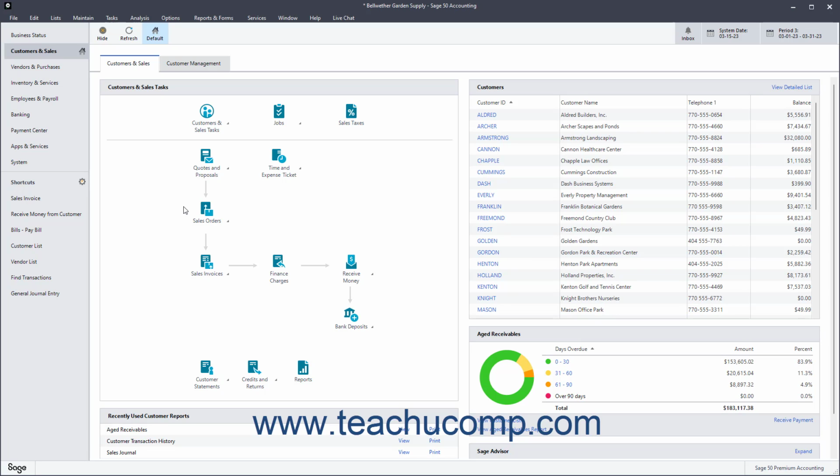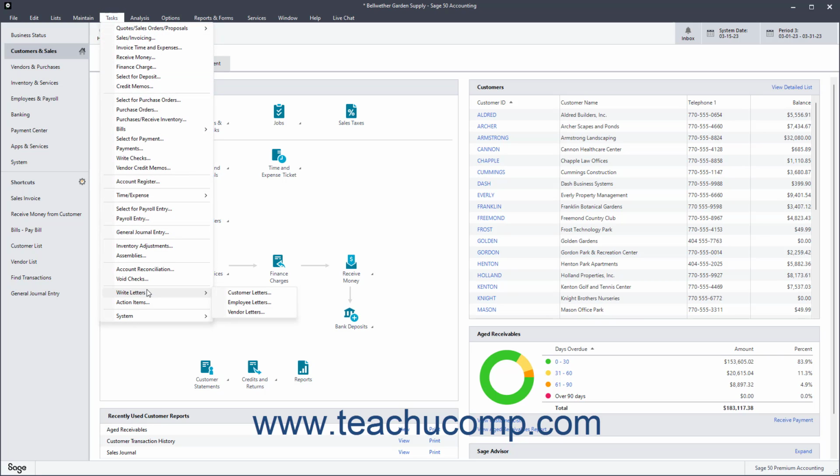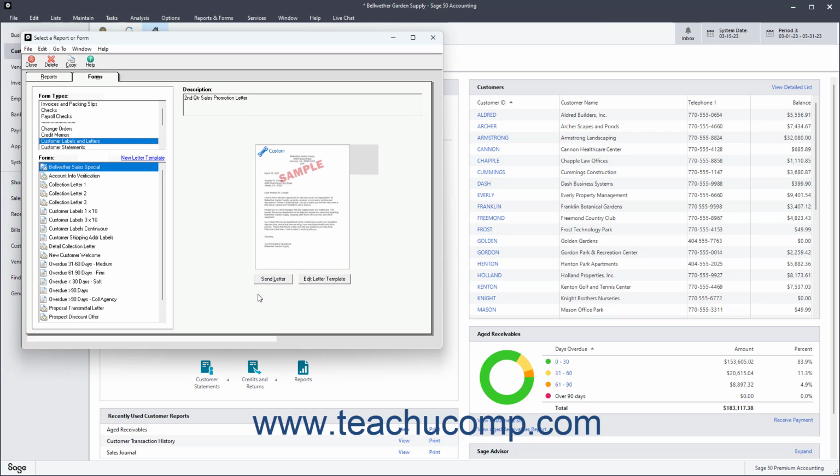You can also write letters to customers, vendors, and employees using the data in Sage 50 Accounting. To write letters in Sage 50 Accounting, select Tasks, Write Letters from the menu bar. Then select either Customer Letters, Employee Letters, or Vendor Letters from the side menu of choices that appears to select the letter's recipients. In the Select a Report or Form window that appears, the Forms tab is displayed, and either the Customer Labels and Letters, Employee Labels and Letters, or Vendor Labels and Letters choice is selected within the Form Types list, depending on your menu bar selection.